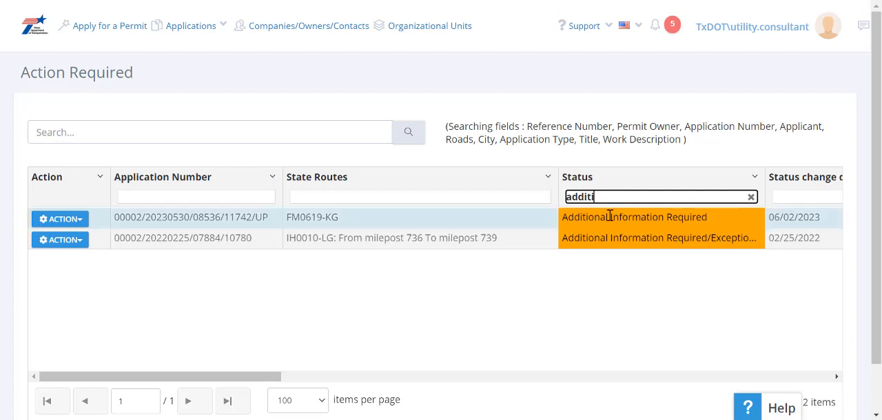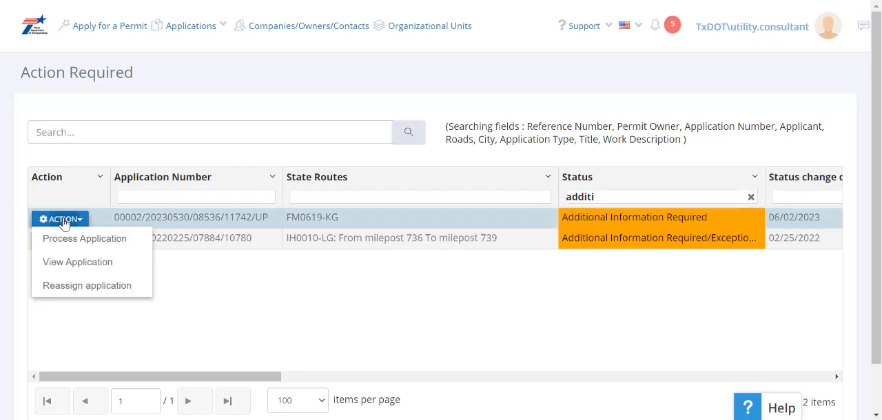Let's take a look at one that's requiring additional information. Now, this is a different application, but I do want to show you the steps that are involved. Let's go to Process Application in my action view over here. If I needed to, I could reassign this to a different utility consultant that's working on the same utility permit application, or I could just view a summary of the application. But since I actually need to perform an action, I'm going to select Process Application in my Action drop-down menu.